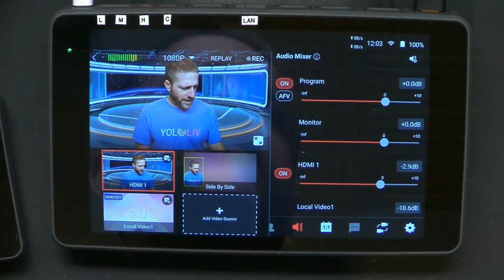I have a long history of streaming production. I've done everything from broadcast television, corporate streaming, local weddings, and things like that. I do the full gamut. And the YoloBox is one of the tools that I use.